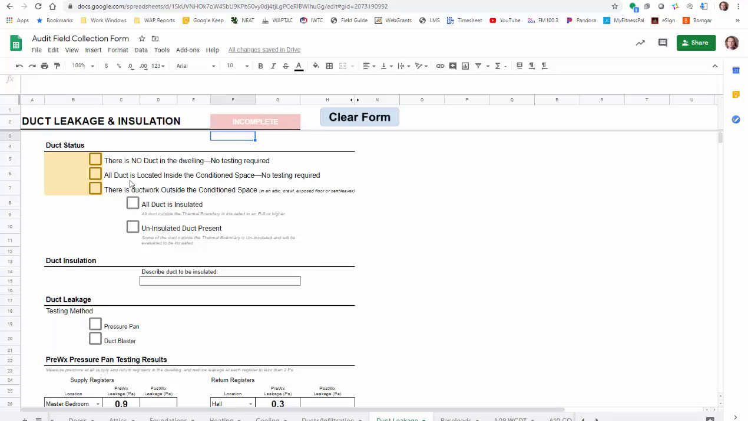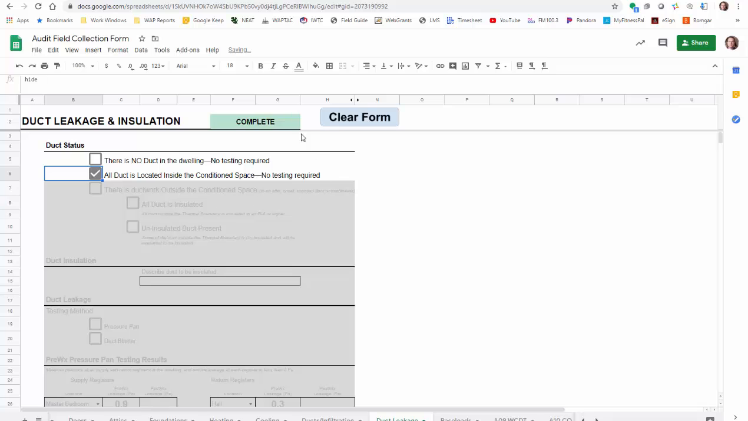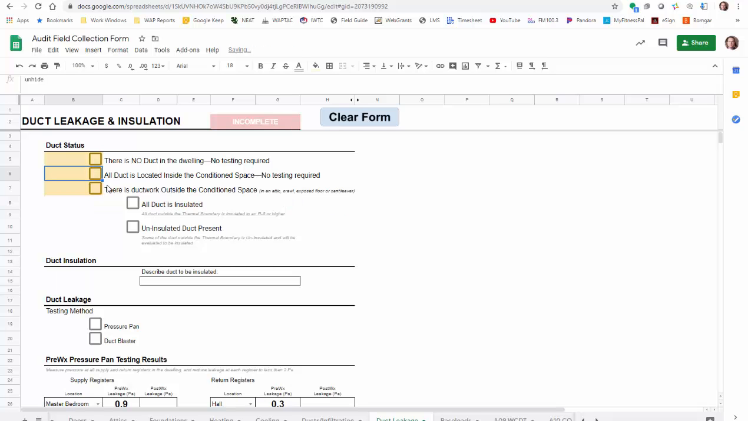The next check is that if all the ductwork is inside the condition space, you just need to document that, check a box, and you're done. My form says it's complete, no testing required, and I move on to the next thing. But if there is ductwork inside the dwelling, but some of it is located outside of the condition space, that then triggers the requirement to test it for duct leakage.